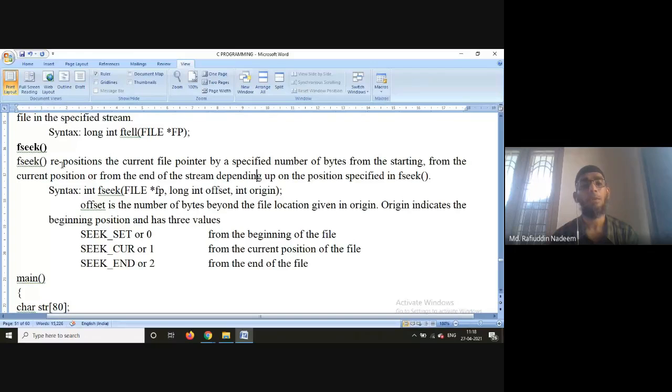Then it will place the file pointer at the 10th position, wherever it is. Or from the current position, if you want to move 10 positions forward, then it will go 10 positions forward. From the current position, if you want to go backwards 10 positions, then it will go 10 positions back. Or from the end of the file, to which position you want to move. Then also from the end of the file, it is going to place the file pointer by the specified number of bytes.